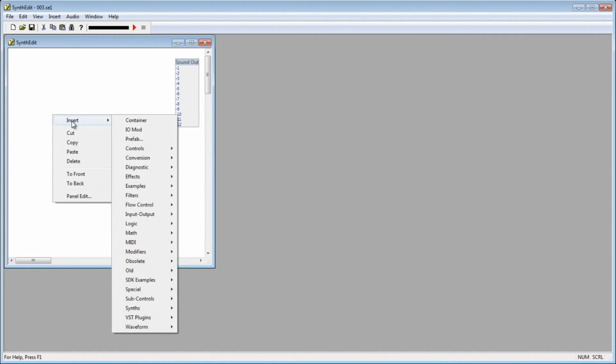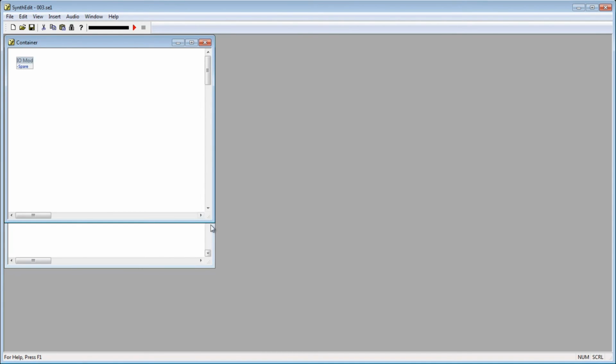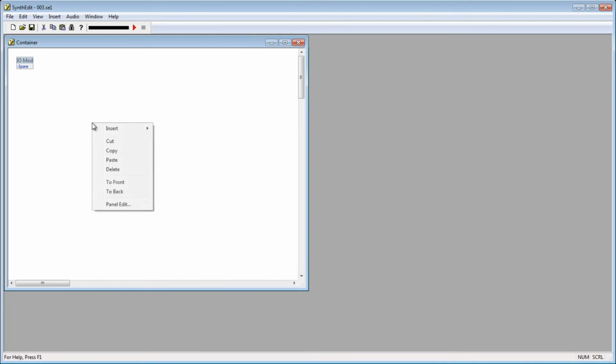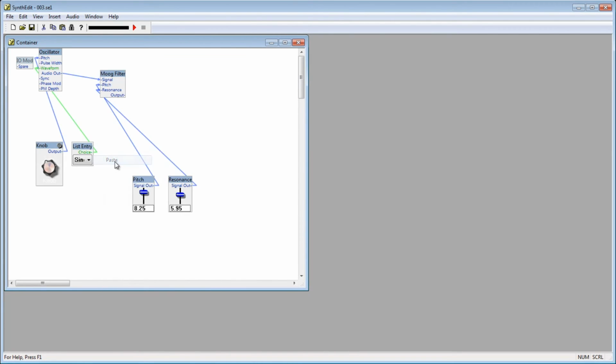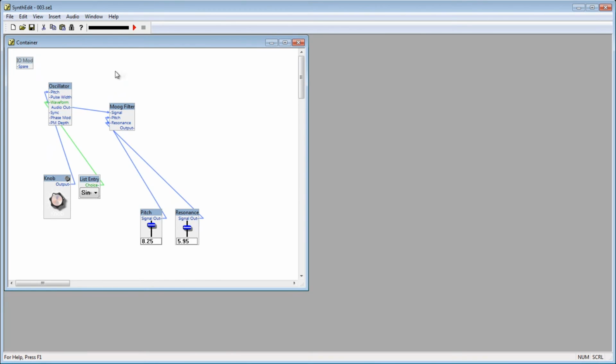Right-click and go to Insert and select Container. Double-click the container and it will open a new window that will contain all of our elements. Paste them inside this container. Now, as you notice, there was a module already inside the container, the I/O mod. An I/O mod simply provides the connection from outside the container to inside the container, and vice versa.